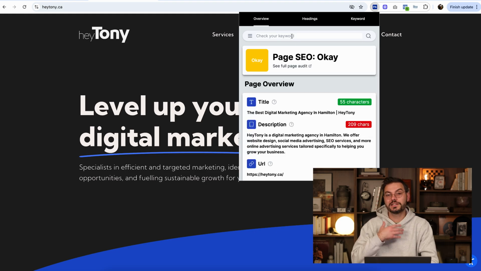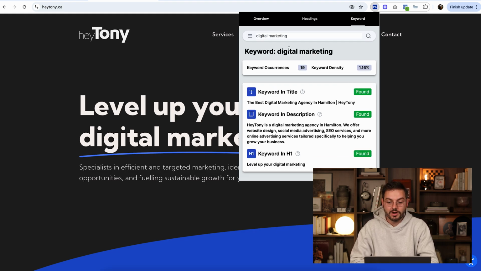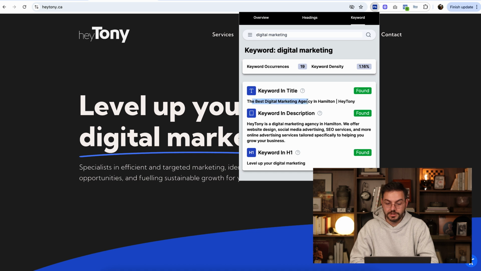Let's say I want this page to rank for digital marketing. I'm just going to put that in there, press enter, and then I'll be able to see how many times that keyword is being used on this page, as well as what the overall density is. And then we can see I'm using it in the title tag here, in the meta description, and in the H1 tag. These are the three most important places to use the keyword, besides actually in the content. You need to use it in a variety of different places, but these are the most important places.